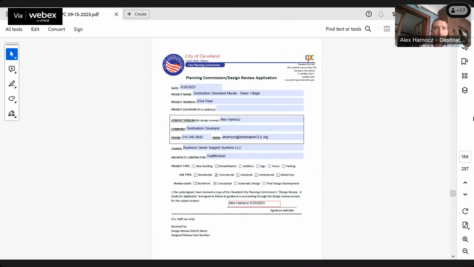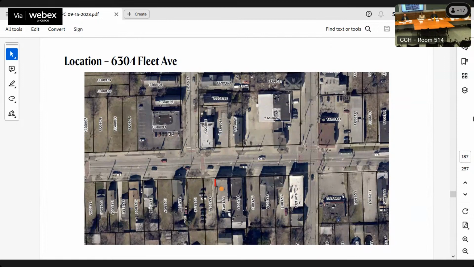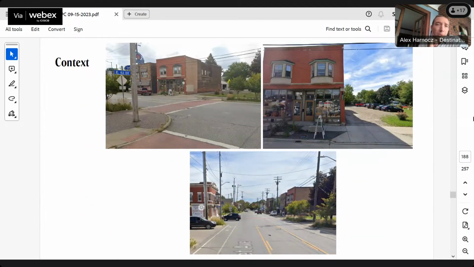Okay, please proceed. Thanks. This is the first of two you'll see today, the first two in a series of 6 murals that Destination Cleveland is proposing around the city. This first one is at 6304 Fleet Avenue. It's the building that houses Vic's Florist in the Slavic Village neighborhood. Some current context: you can see the building there. We're essentially working in the space that's painted already with that brownish yellow color.